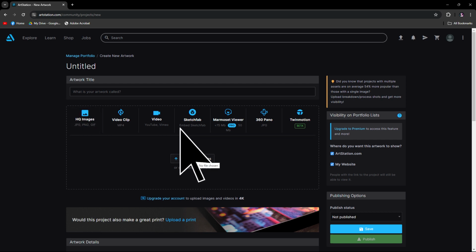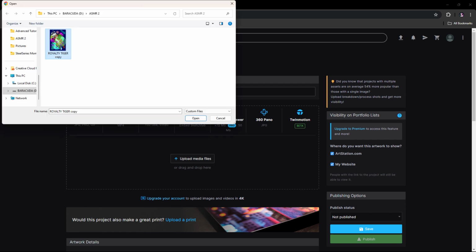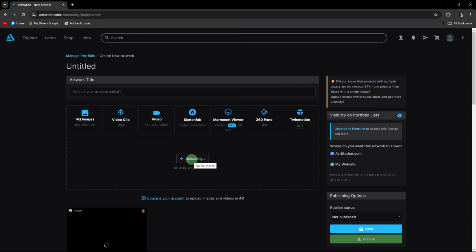Click on the upload button to choose files from your PC. You can choose multiple files if you're uploading a series of images. Then hit open. Wait for the uploads to complete.